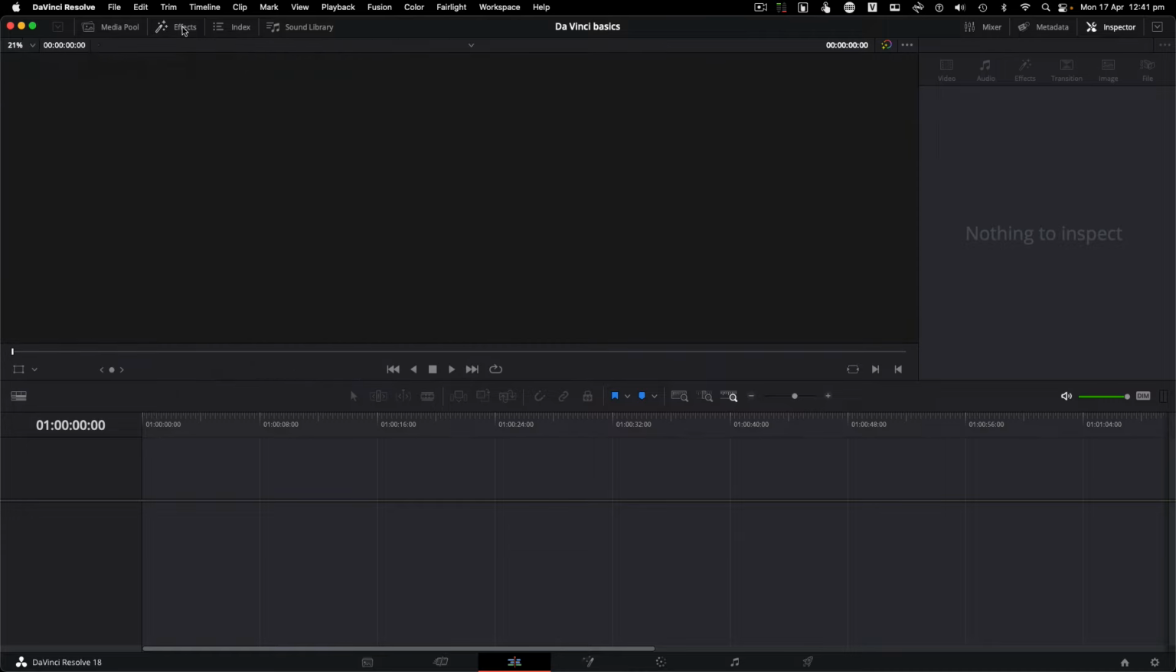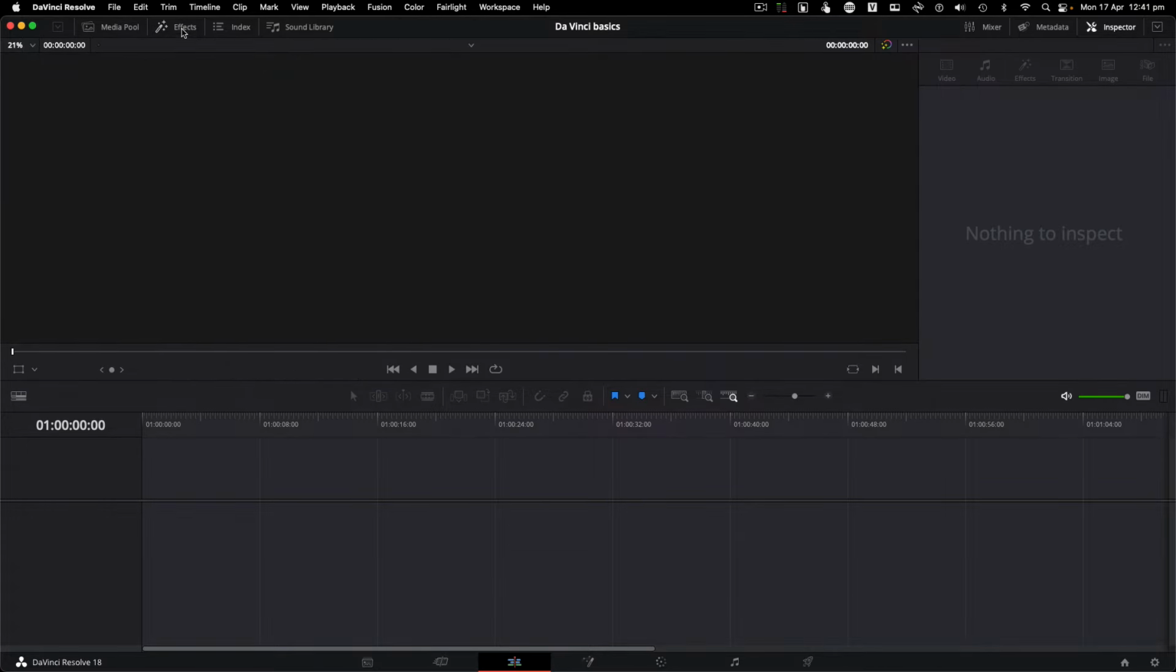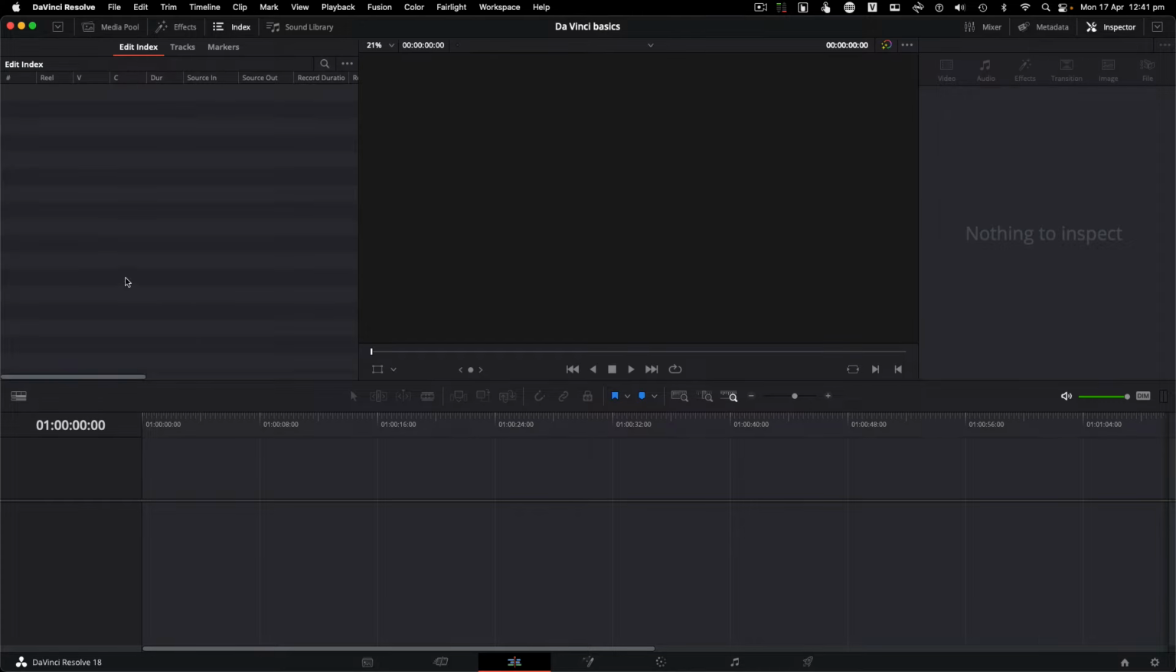So effects, you probably need a little bit of that because that's always fun. Index is where your edits were, so whatever edit you've done, you can always go back and get rid of an edit. It's like an undo step. And sound library, if you've downloaded the free DaVinci sound library, that's worth getting as well, by the way.